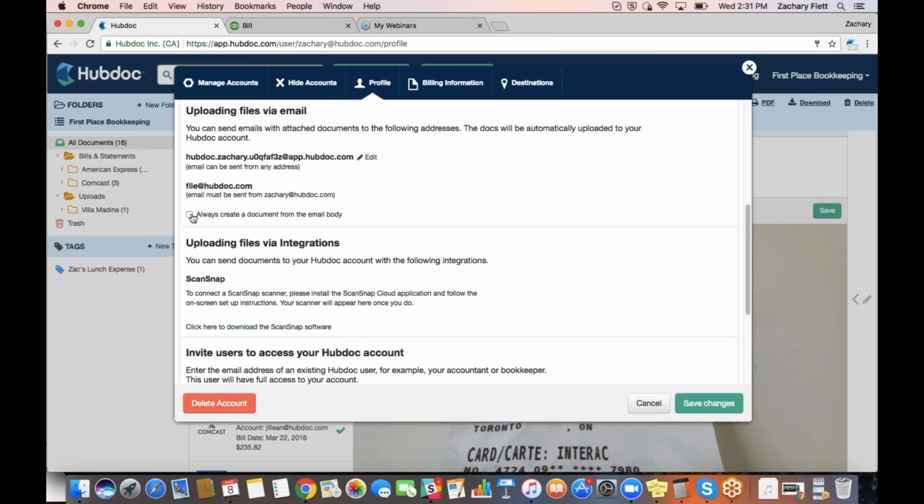So clicking this will basically create a separate document in Hubdoc for that information that's in the body of the email. So you'll see not only the invoice come into Hubdoc, but also a separate document with any information that was provided in the body of the email as well. So if that's something you guys are interested in, that's also an option there as well.